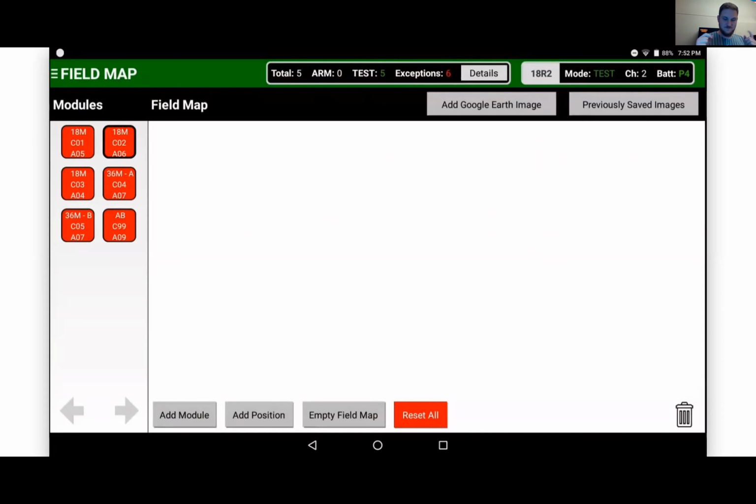All right, field map. So this is the last main menu on the control panel. The whole idea here is being able to plot your modules out on your shoot site. The first thing is all my modules that are synced to remote are showing in this left navigation here. And if I just click on any of these modules, I can click and drag them out onto my shoot site and drop them wherever they're supposed to be.